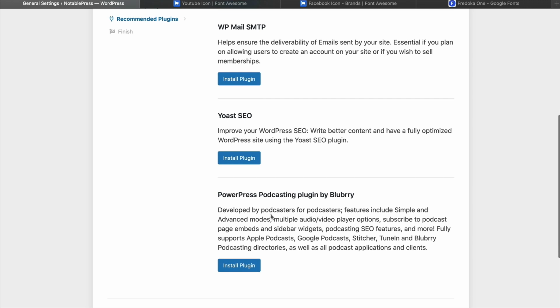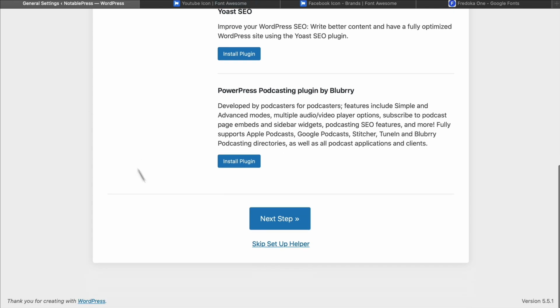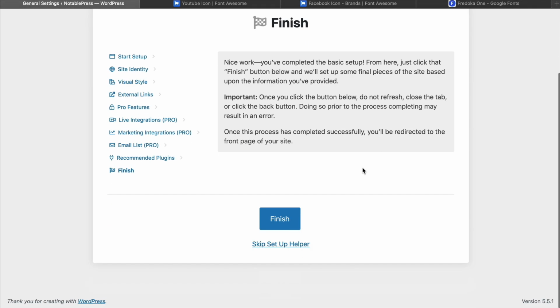Yoast SEO helps you customize your site in terms of how it shows up to search engines, helps you do keyword ranking and things like that. And then of course, if you wanted to run a podcast, PowerPress podcasting is probably the best free option that I've ever seen. Now that we've done that, we're just going to click next step, and it's going to take us to this finish screen. We've gone through all of those steps, and as you can see, that just took a few minutes, and then we're going to click finish.